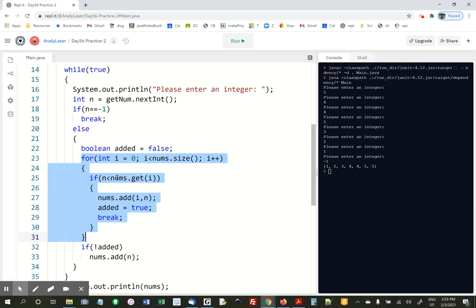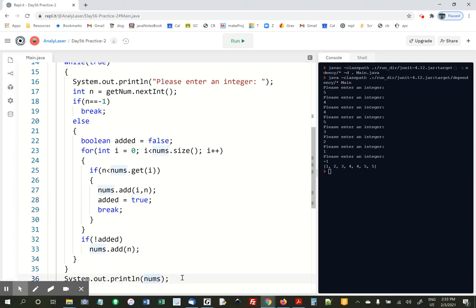But if we found a number that it's less than, then we insert it right at that spot, and then we tell the code that, yeah, we did add it, and then we break, and that way it comes down here and doesn't add it again. At the very end, we're printing it out. Yeah, kind of a tricky thing.